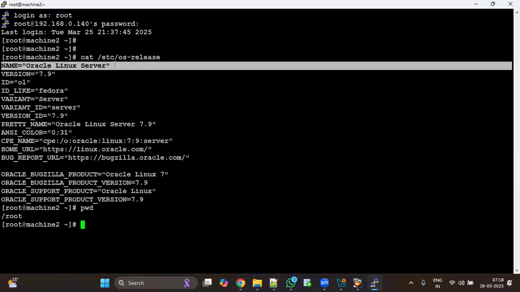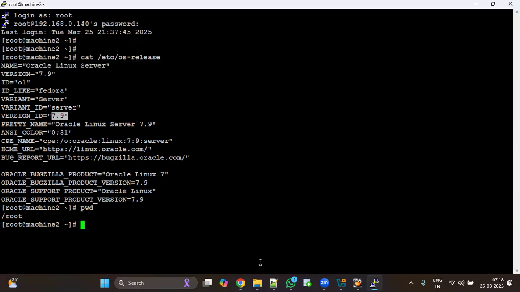This is the name, Oracle Linux Server. That means we can understand this is Oracle Linux, which was developed by the Oracle organization. What version are we using? 7.9. Clear?